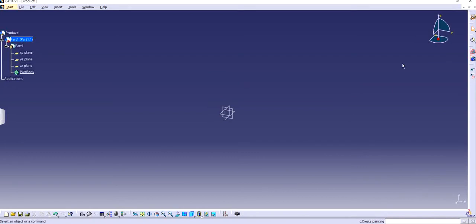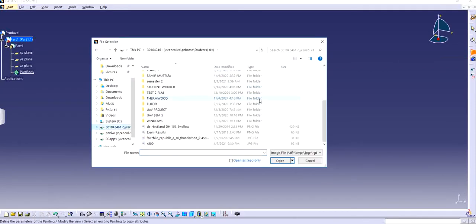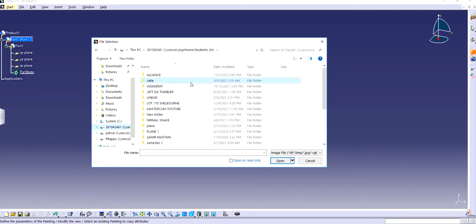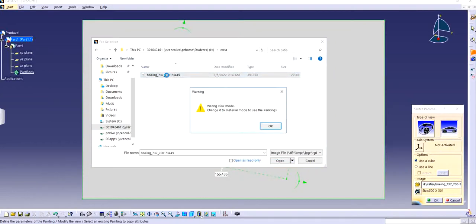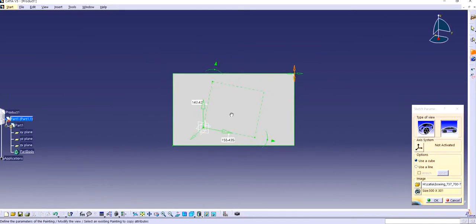So let's say you're unaware of how to get started, you just know that you're going to use sketch tracer, and you click on immersive sketch, you choose the drawing that you have, and what problem you might see is, first of all, it says wrong view mode, change it to material mode to see the painting. You click OK. So now it's not just one problem, but if you zoom in and zoom out, you will see that it is kind of weird because the picture does not know where to align. So that is very important.